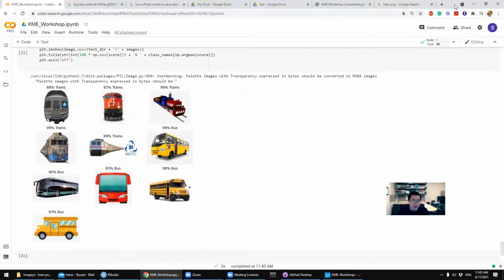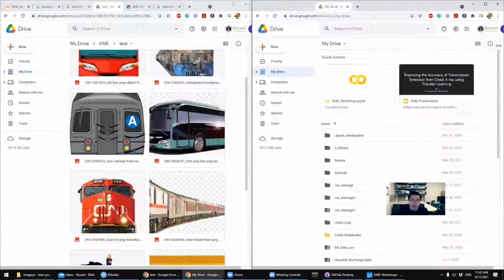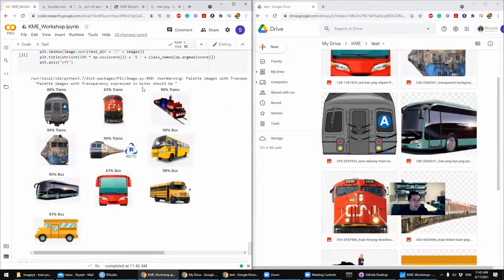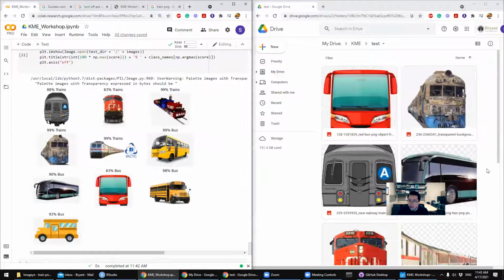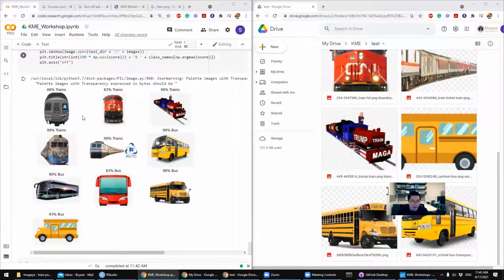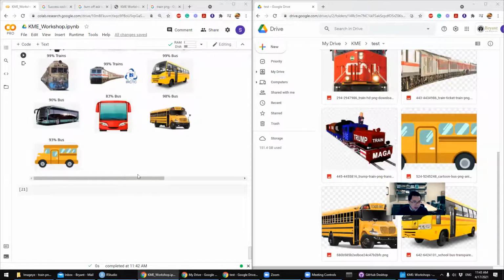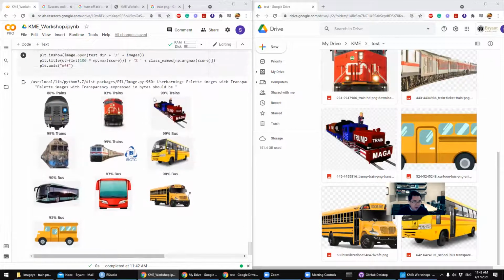So let me show the test data. This is the test data here. You see, this is the test data that we put here. You see all of the test data here, and you also see it one more time here. So if you want, you can put more images here for testing. You're just going to have a long list of images and labels here.